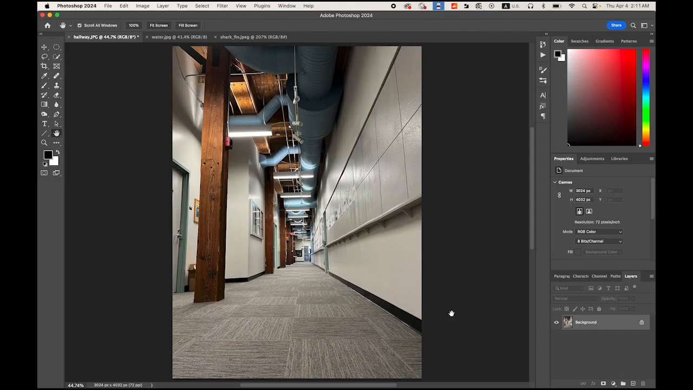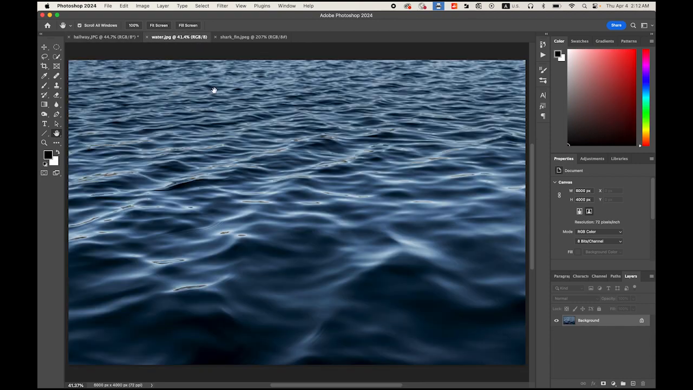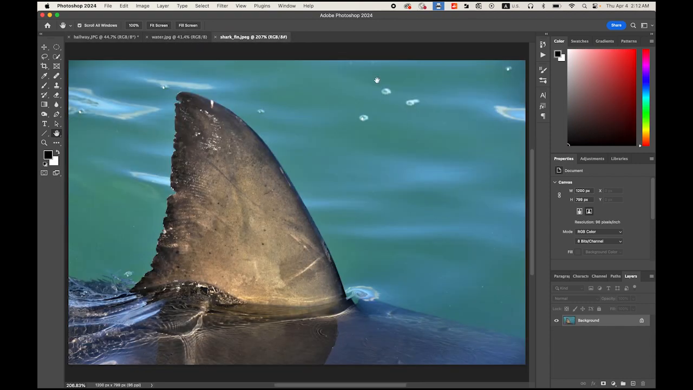Okay. Please download these 3 images from the link I provided in my description. So first image is a hallway. This is a photo of the art building of my school. I love this building. High and exposed to the ceiling. You can see all the wiring and the pipes on top. So I love that. And the second image is a water surface. And the third one is a shark's fin.